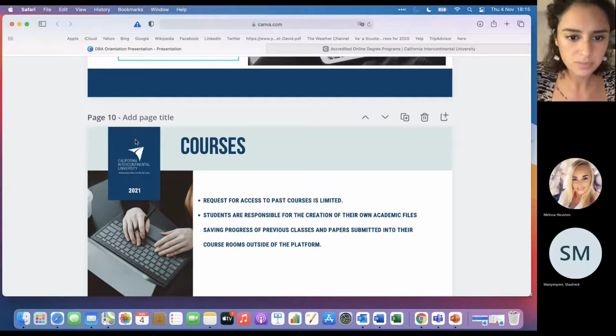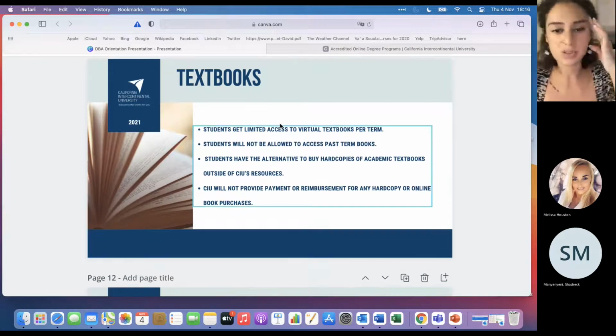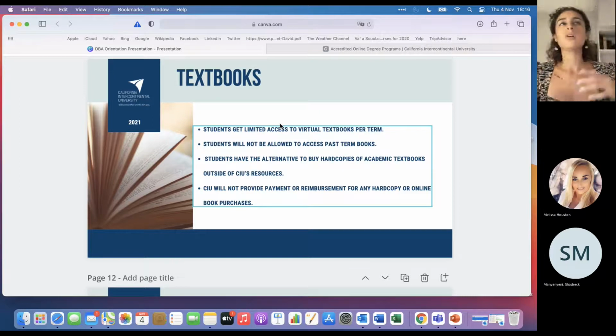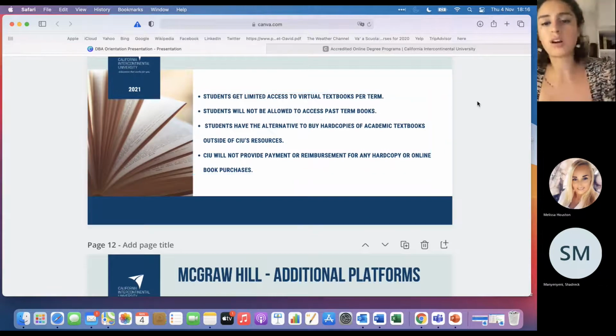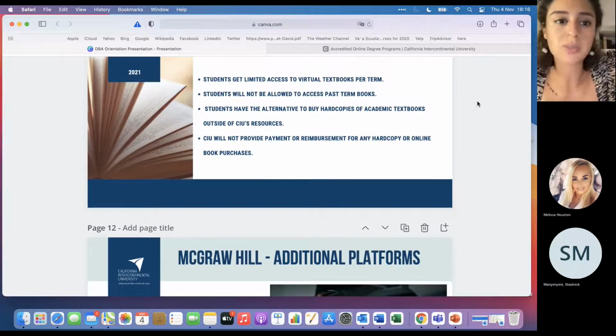And then, in terms of textbooks, as I was mentioning before, you will all get limited access to virtual textbooks per term. So you won't be able to access other terms' textbooks. You will always be able to log back into the course shell of a past class, but not the textbooks. These get limited access just because we do lower our virtual fees with that policy. And either way, students should be responsible for taking their own notes and being thorough on the information that they save as they go through each of the classes.